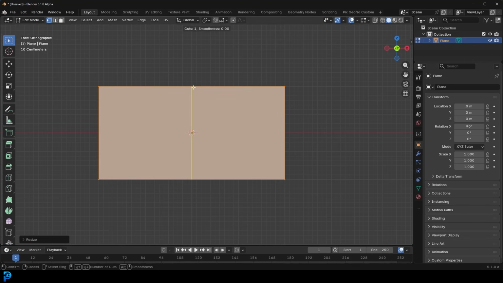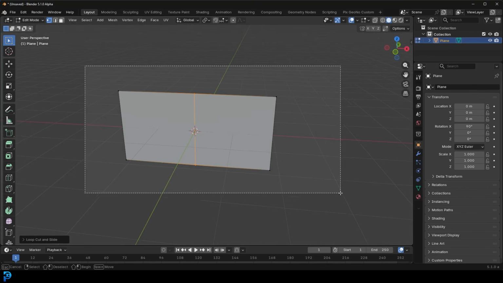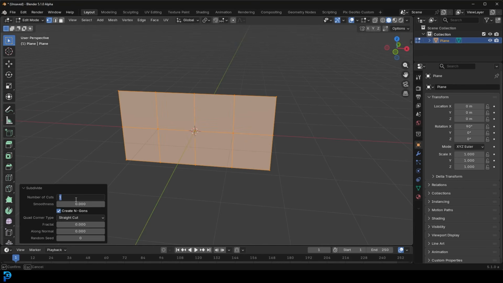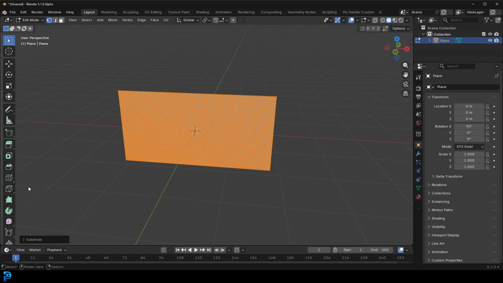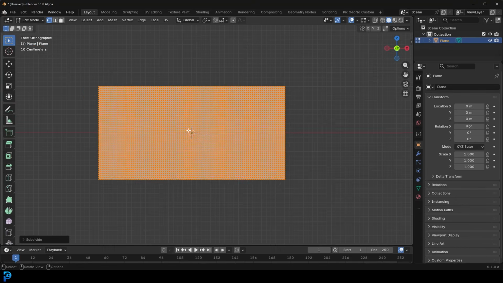Control R to add a loop in the middle, and then double click. Now we have these two faces. We're going to right click and go subdivide, and let's go to our subdivide tab. And let's make that 45 subdivisions. Okay. Now let's have a look at that. Looking pretty good.